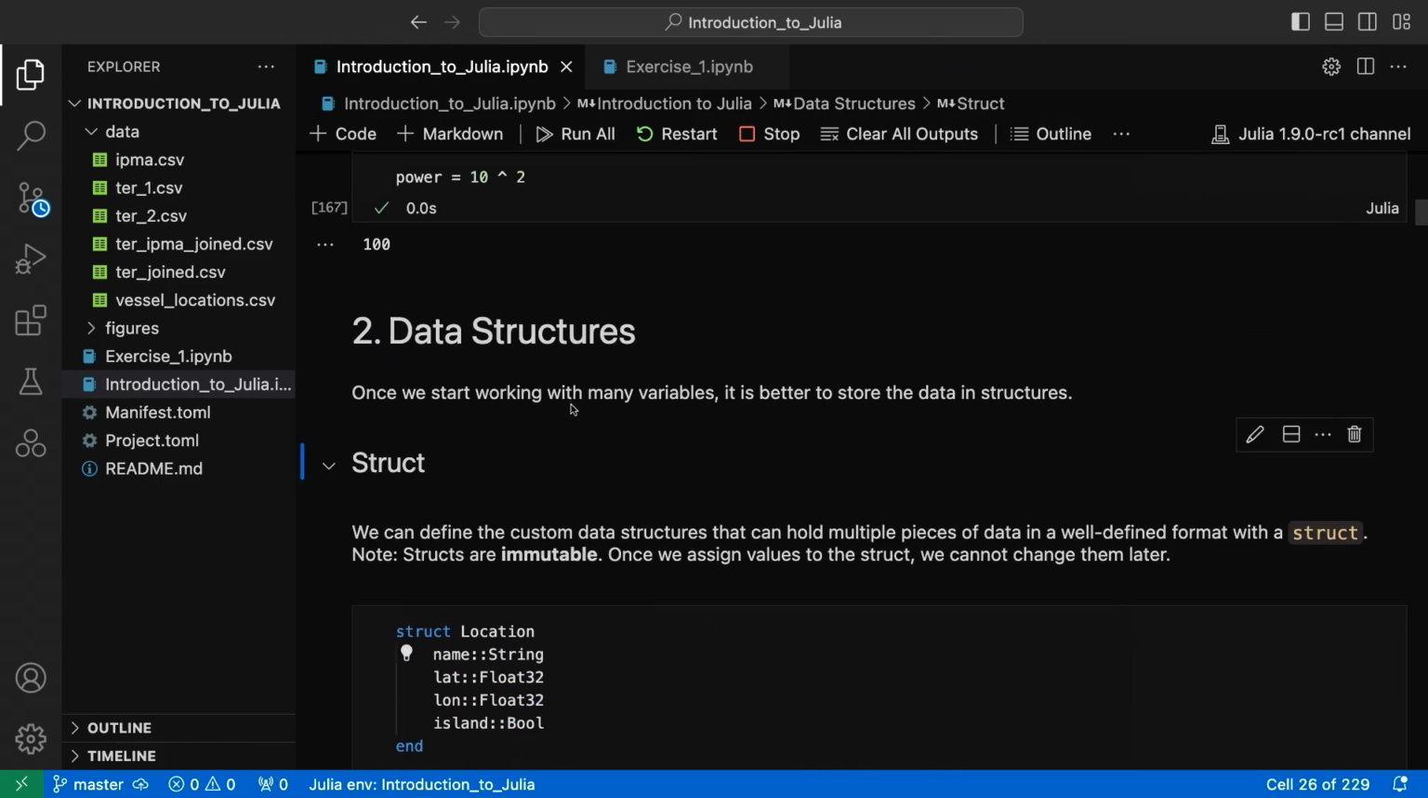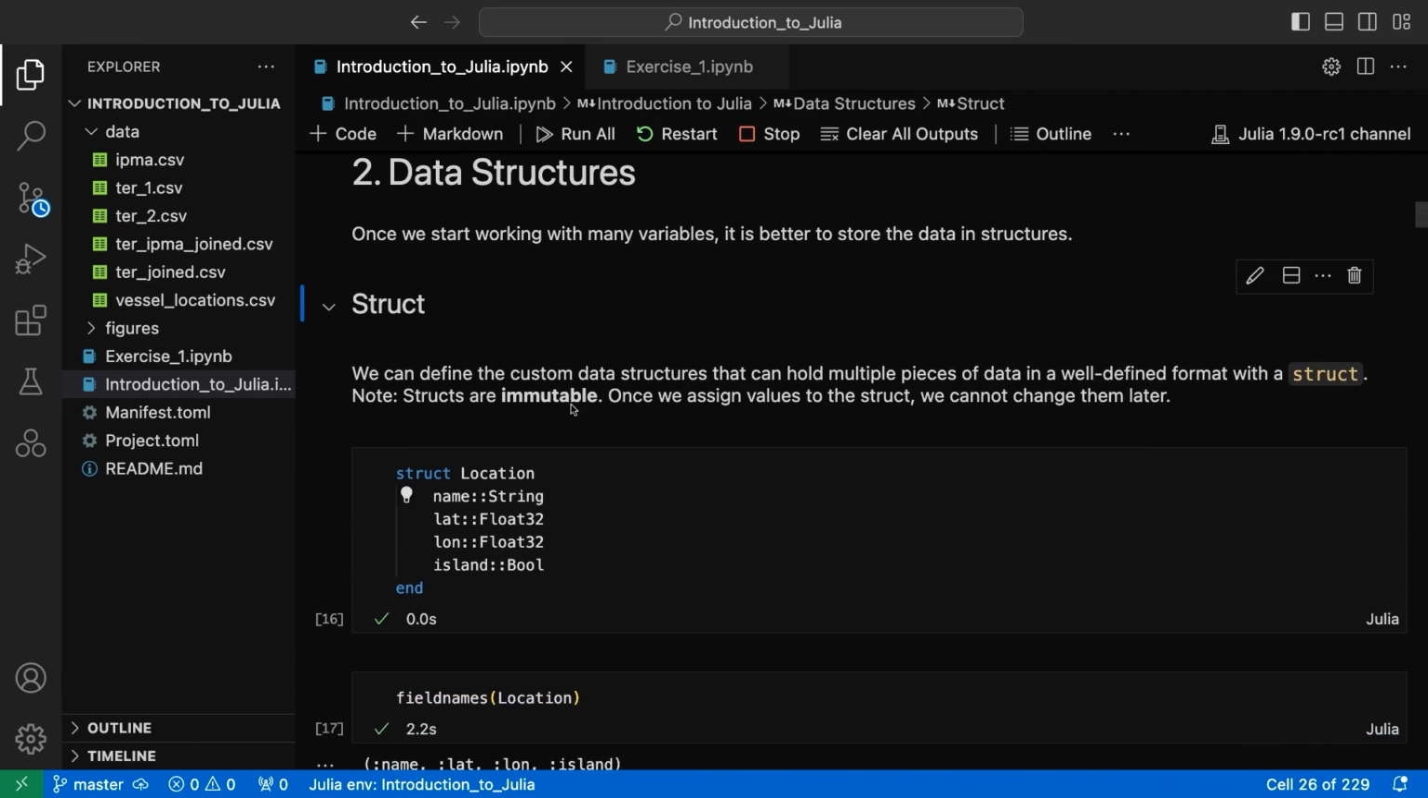Then when we start working with many variables around, it is better to store them in structures. So in Julia, we can define custom structures with the struct keyword, and they can store multiple pieces of data in one format, kind of. And then we need to remember that structs are immutable, so when we assign values to them, we cannot change them later.